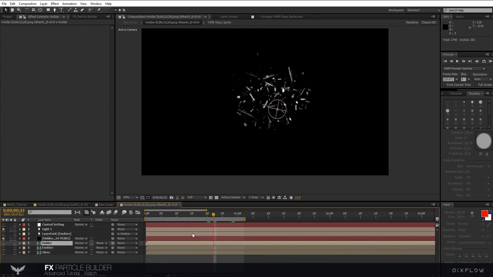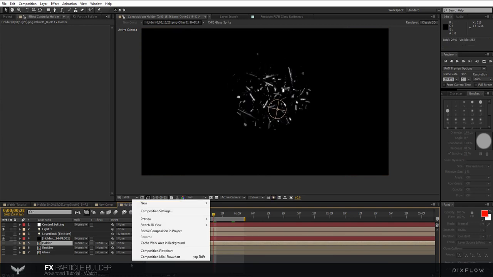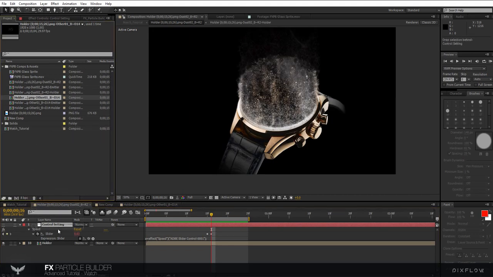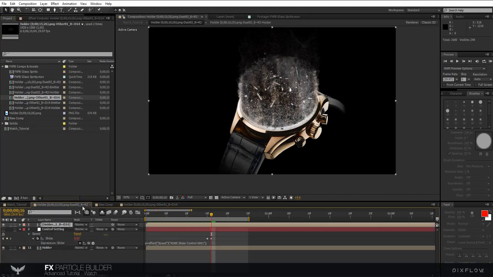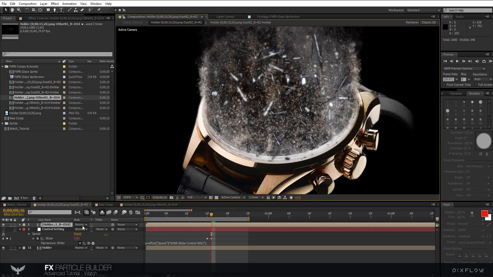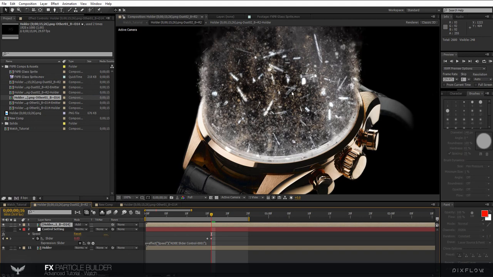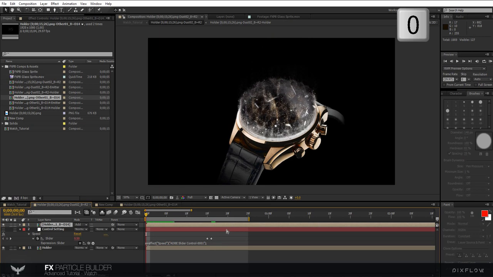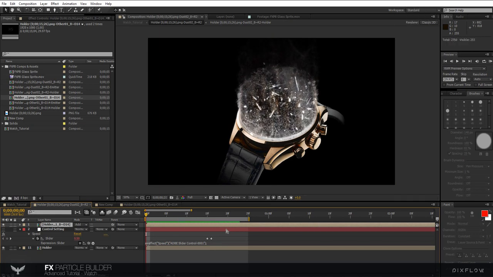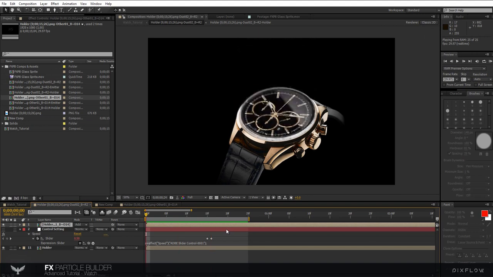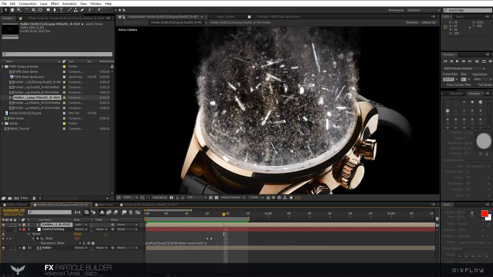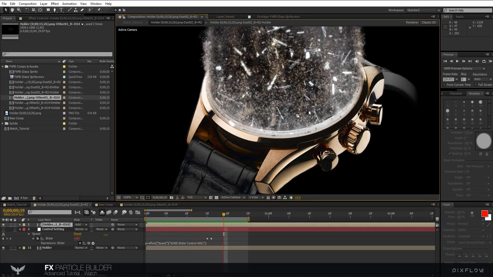For fast, find the composition from the project files, right-click in composition and select reveal composition in project. Now go back to the composition we made dust particles in. Drag and drop the glass composition into there. Select the glass layer and change the layer mode to add. Okay, fine. It's time to remove some unwanted particles.